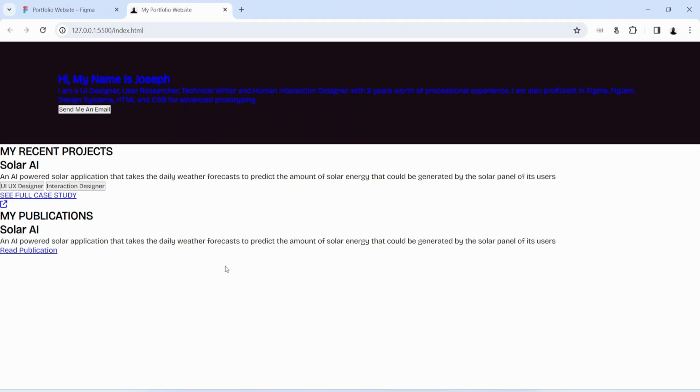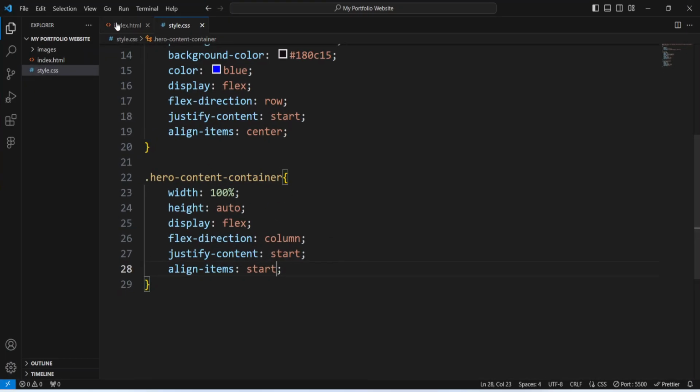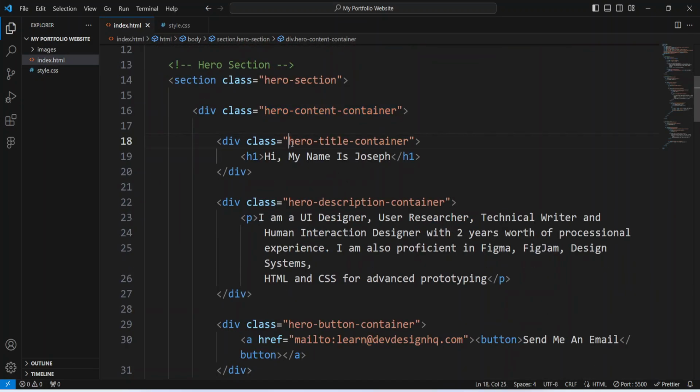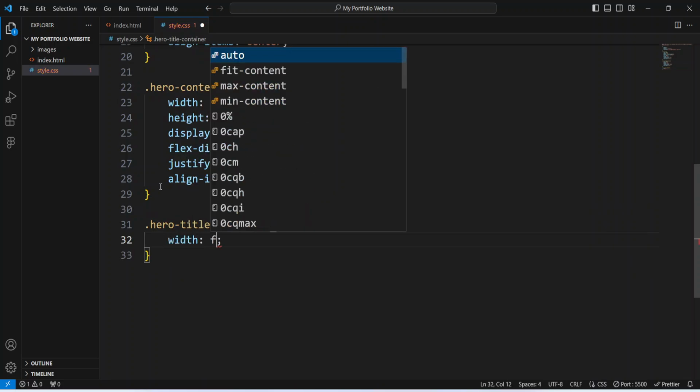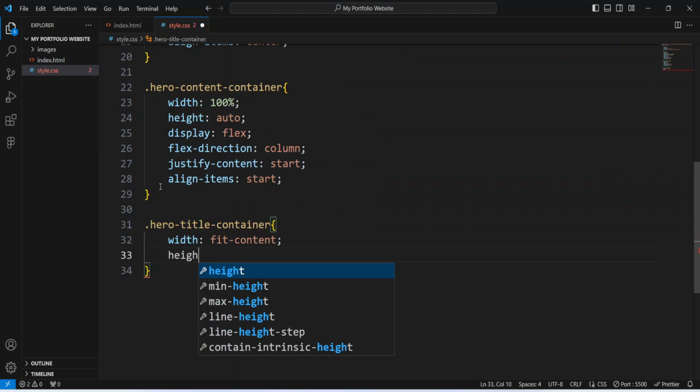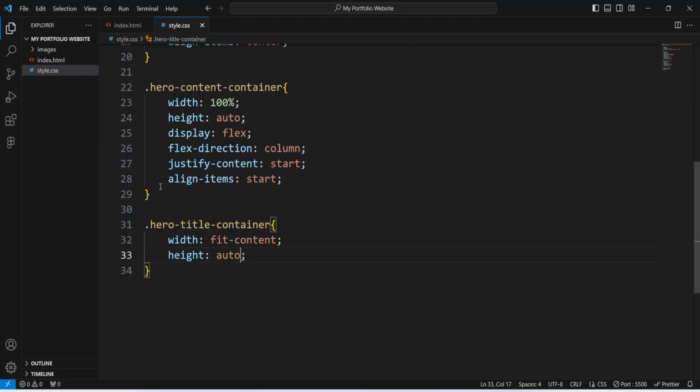So the next thing I would want us to design would be this next element here, which is the hero title container element. This is the container that's containing this hero text that says, "My name is Joseph." So let's come here. Let's bring it into CSS using its class name. And all we have to do for containers like this is to set the width to fit content and set the height to auto. And that's all we have to do for the designing of containers like this, right?